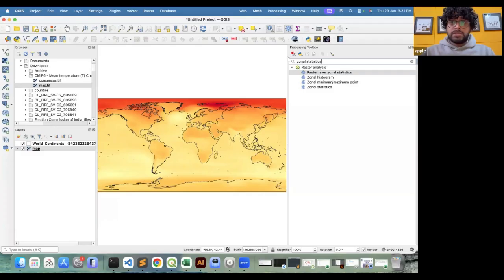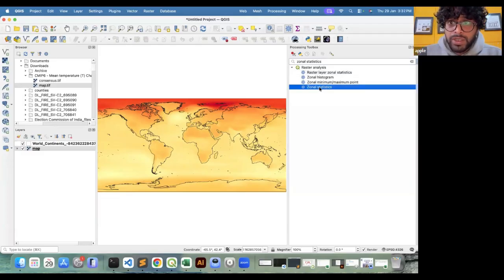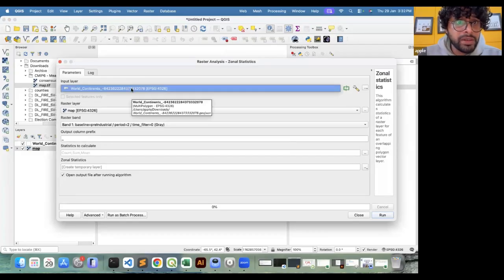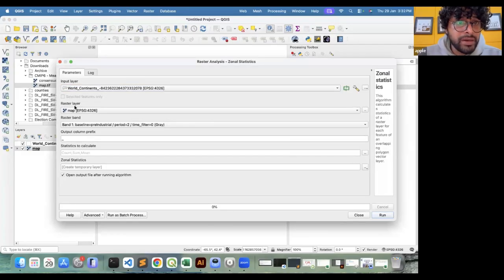Zonal statistics. In my mind, this is the last option, zonal statistics. You click on zonal statistics. You click on the input layer, which is going to be your vector layer, and your raster layer, which, as the name says, is the map.